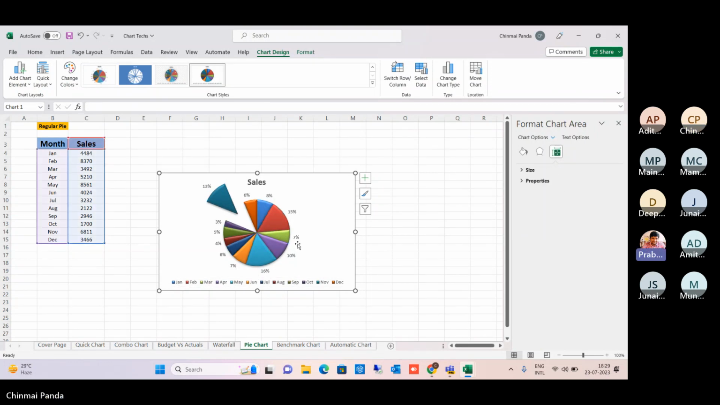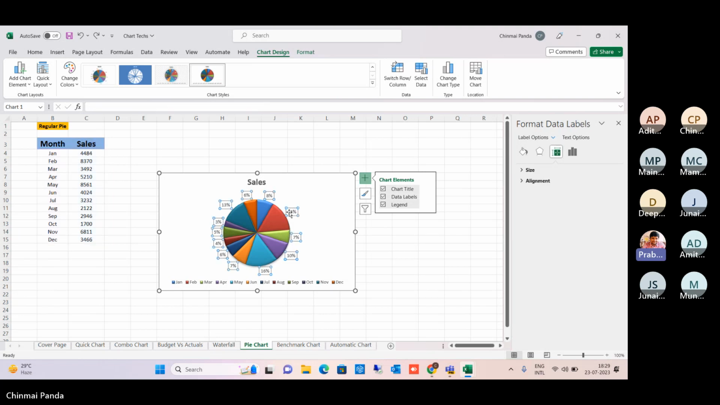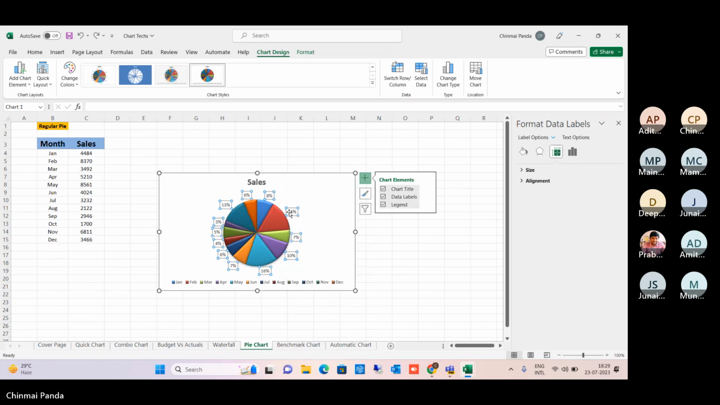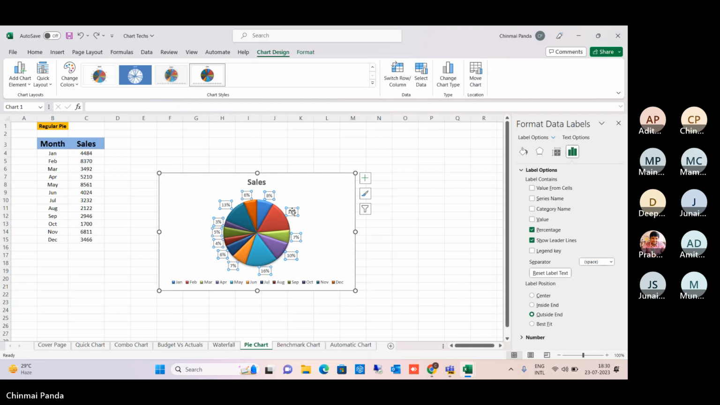Yes, select one of the data labels. No, one of the data labels, don't click unwantedly. Now please, one minute. Escape. Close this window from the right side. There you go. You see there is an option called category name in the checkbox in the right side window. Category name, series name, all is there. Value.